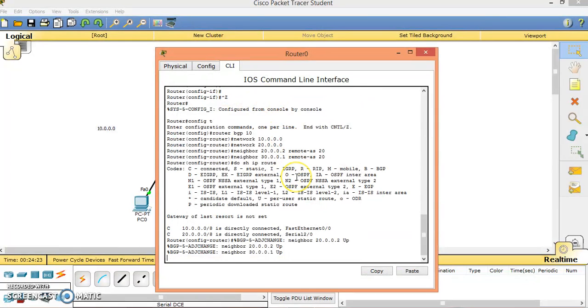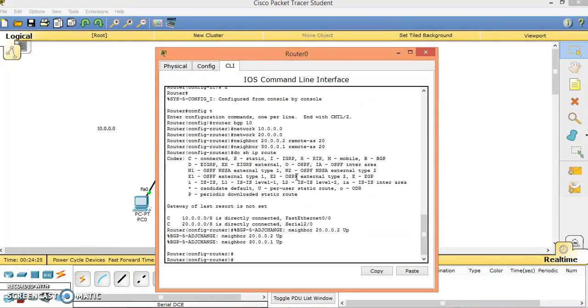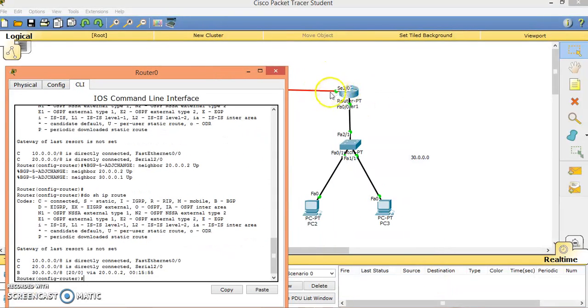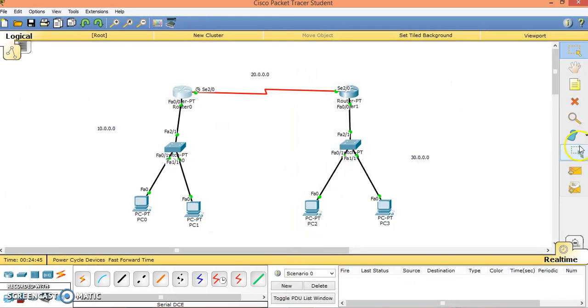You can cross-check it by going to the other router and typing in the following command. Yes. You can see here B has popped up again, which says the 30.0.0.0 network has been connected via the 20.0.0.2 address, which is the address of the serial port. Now you can go ahead and test it by sending a packet from the host of the 10 network to the host of the 30 network.